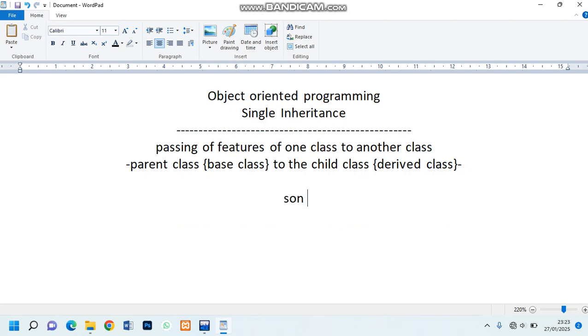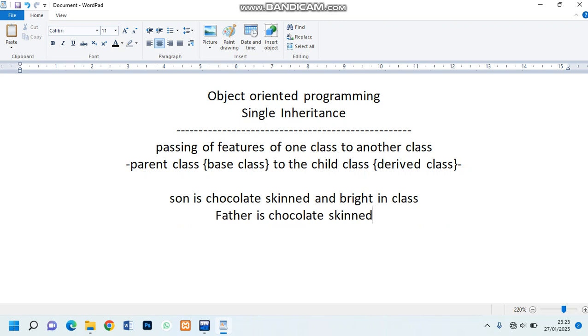Son is chocolate skinned and bright in class. Okay, so father is chocolate skinned, mother is very intelligent. So we have this scenario: the son is chocolate skinned and bright in class.